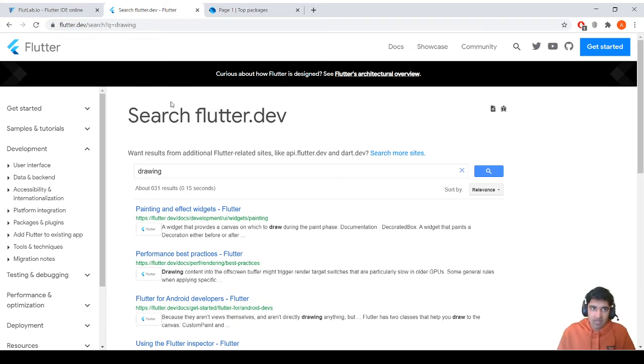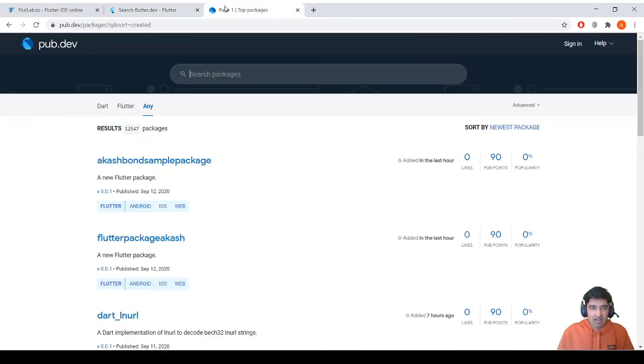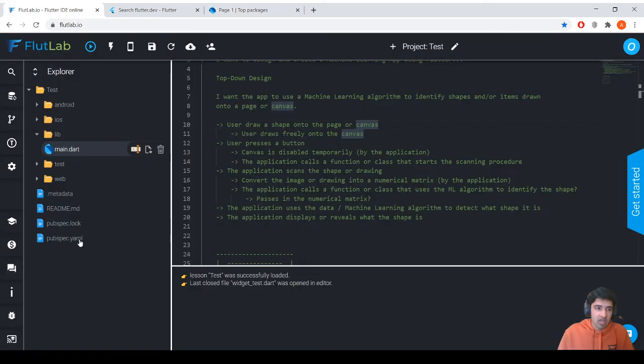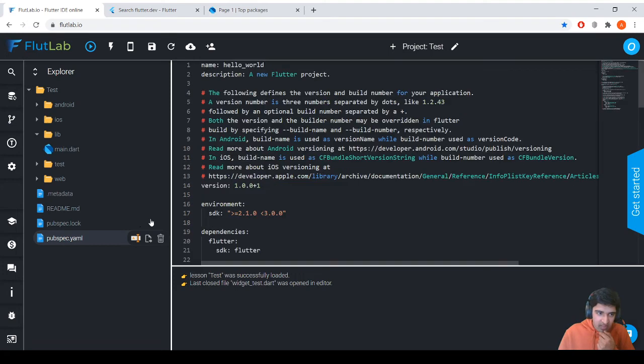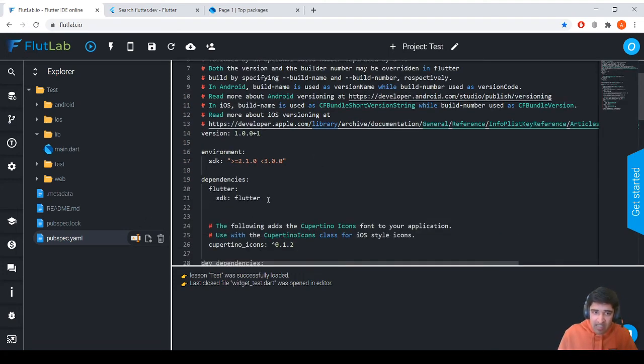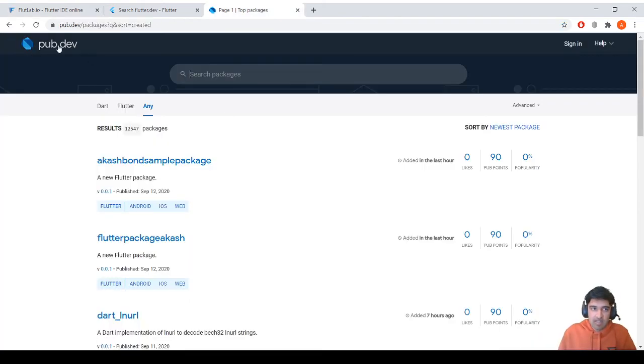You don't have to focus solely on flutter.dev either. If you can't find what you're looking for, there are other pages as well, like pub.dev is a really important one. This is mainly specific to packages. So if you go into pubspec.yaml, you will see that there's a few dependencies in here, Flutter, SDK Flutter. Some additional packages can also be added here. And the way you find these packages is using pub.dev. Pub.dev is really cool.